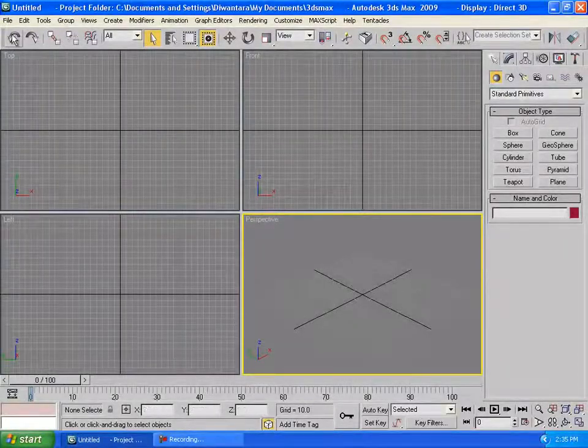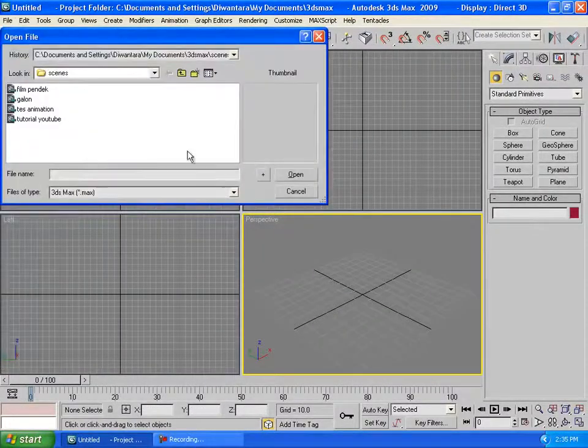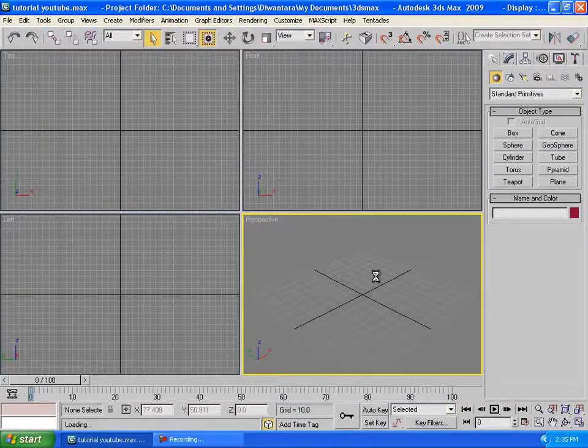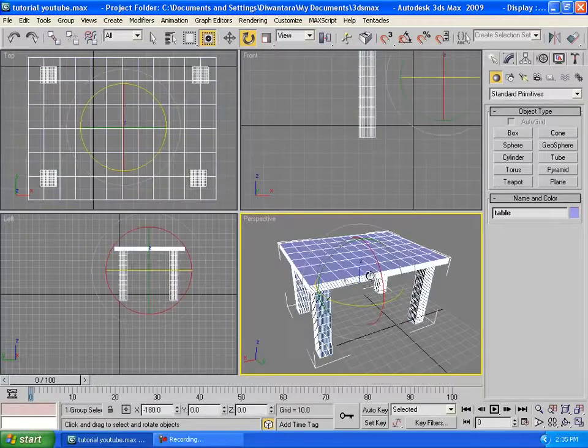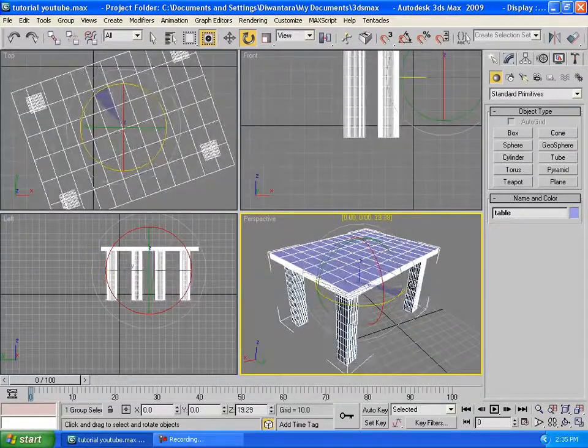Hello guys, welcome to Tara Arts movie tutorial, and today I'm gonna be teaching you how to add some materials and light to the table that we already created in our last tutorial.